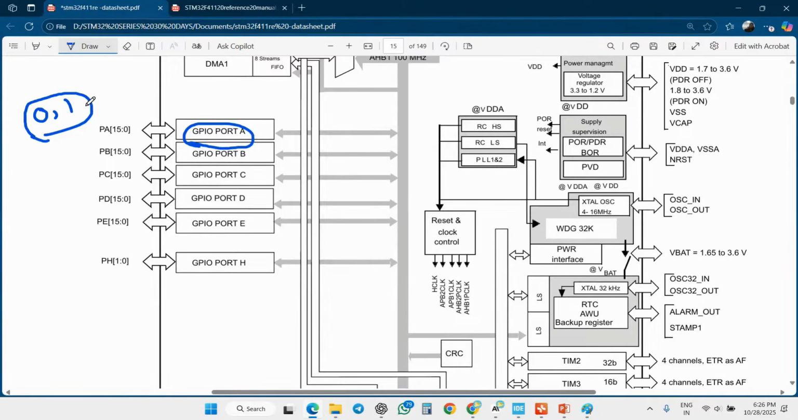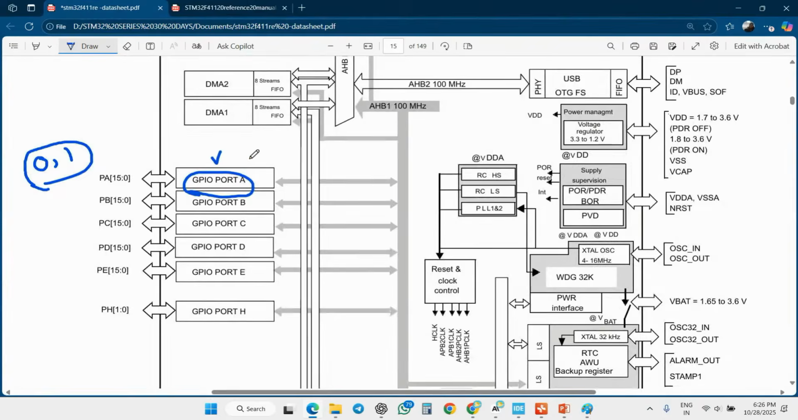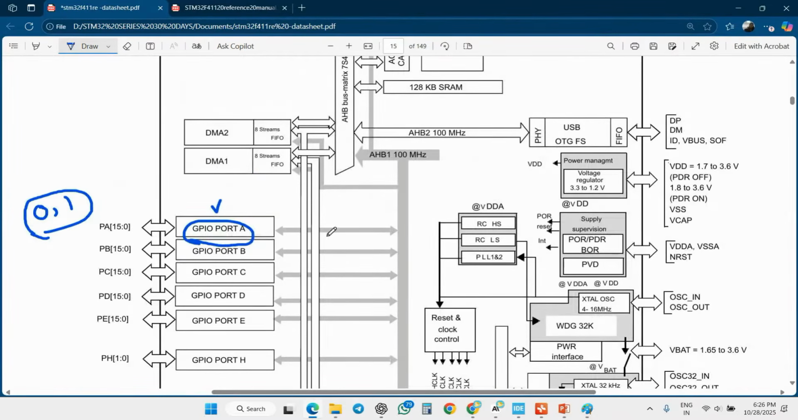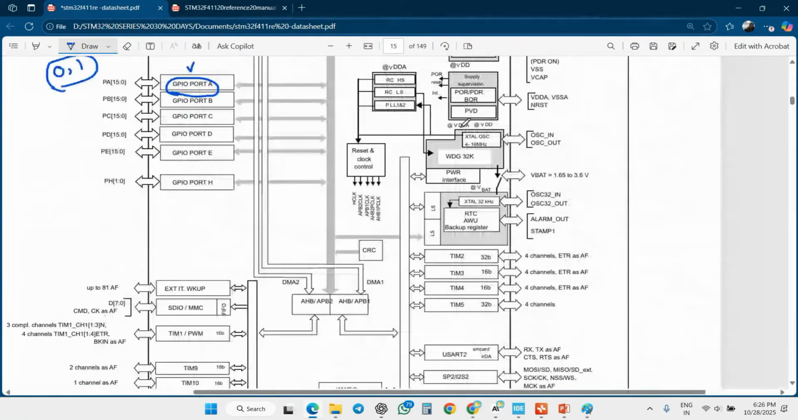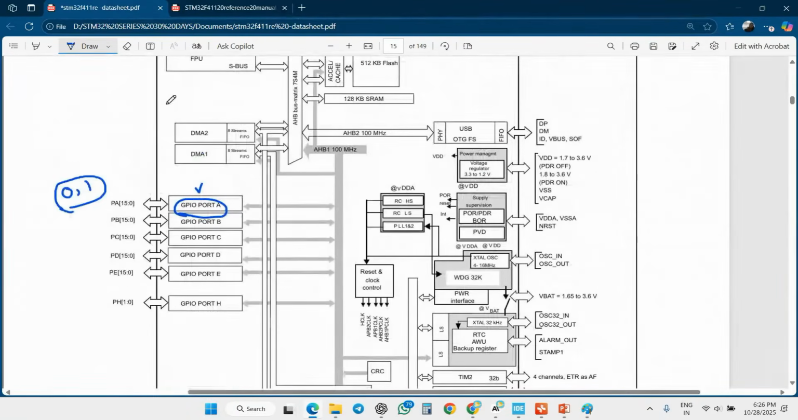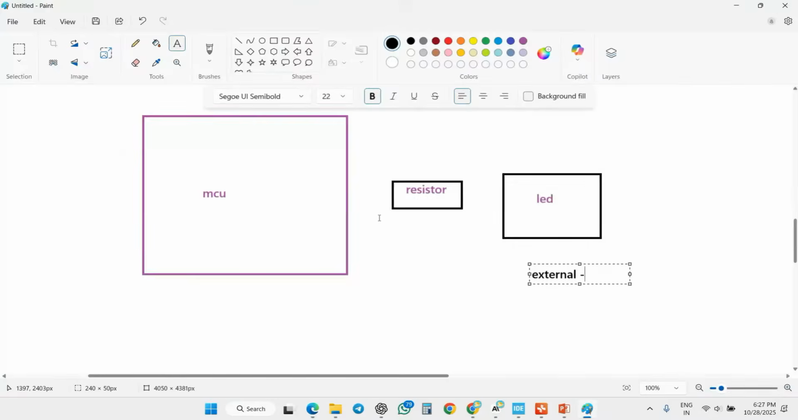Okay, to configure this time, I just found this. If you study this concept, the very important thing is all the peripherals. If you see this, all the peripherals have been connected with this bus. We already know the concept.